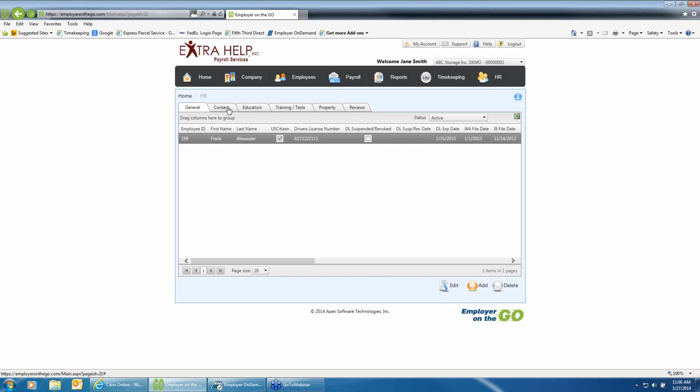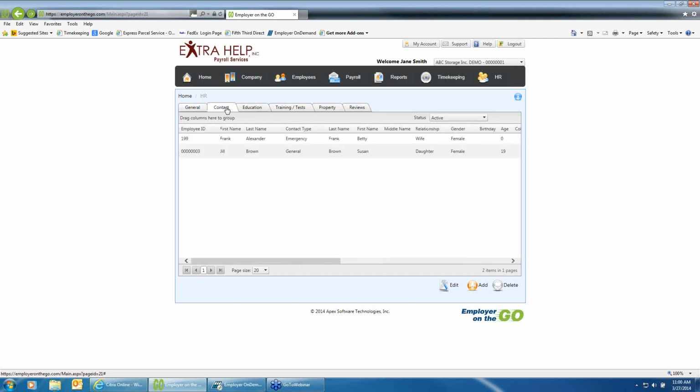We have general and we have contact. So we can log information in the system, which then we can generate reports off of. So here's general information, whether it be driver's license, any sort of thing that you feel in general that you'd like to track would be listed here. We have our contacts. This is where we log our general and our emergency contact information.